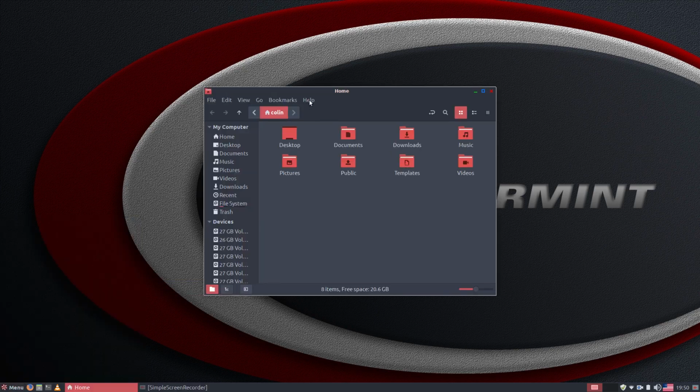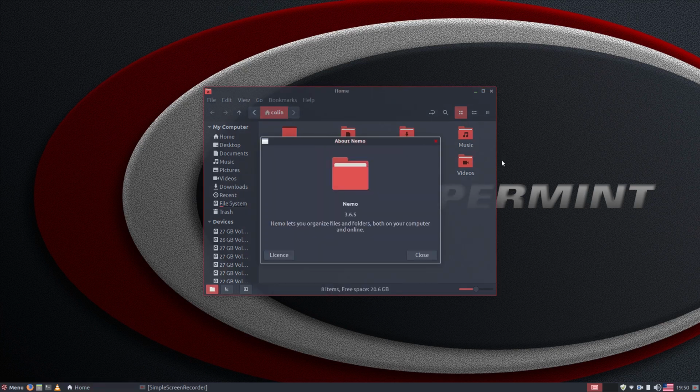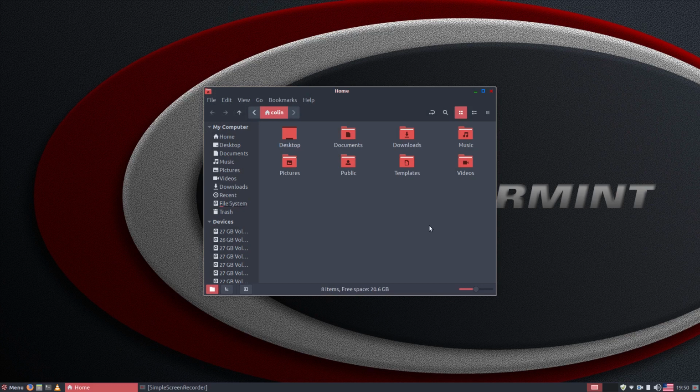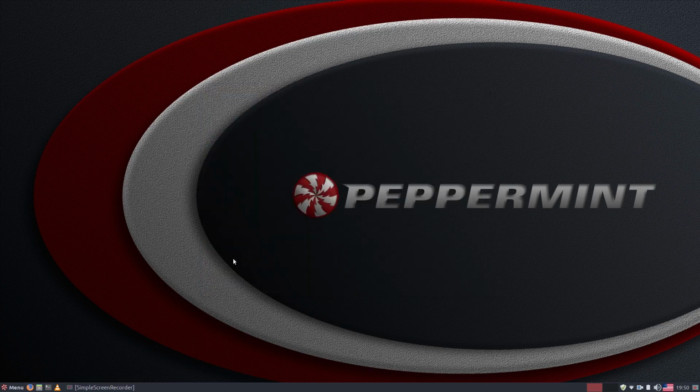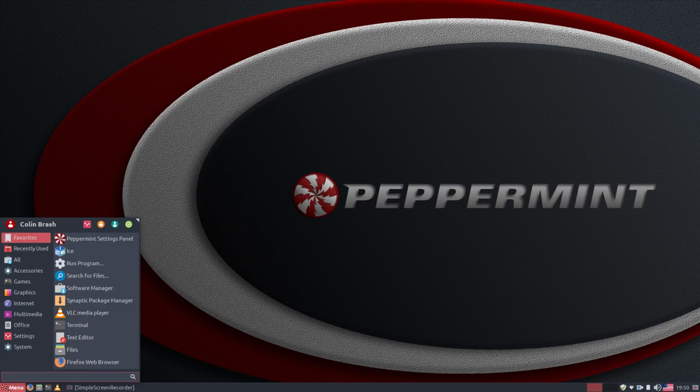Files, which will be Nemo 3.6.5, so that's from the Cinnamon desktop. And Peppermint is quite a hybrid of different parts of different desktops, like I said, on the install and put together, and they do it very well.